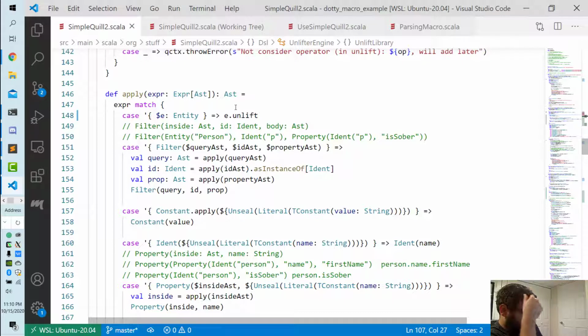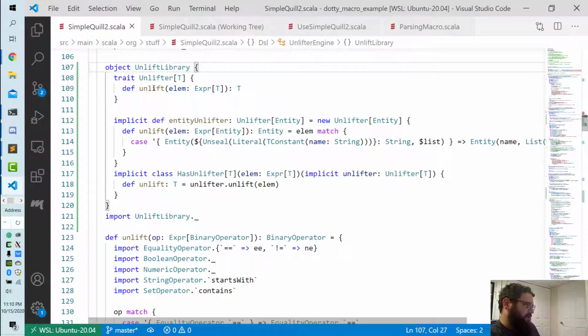So anyhow, this is the pattern. And so yeah, you could implement a similar kind of pattern to be able to unlift different kinds of things. For example, identities and stuff like that. All right, so this is good. This is a good start.